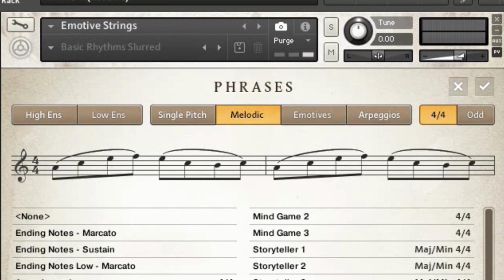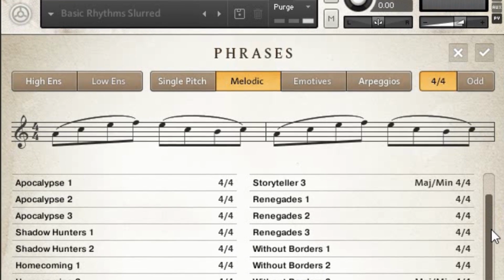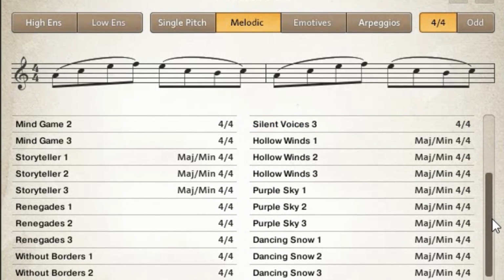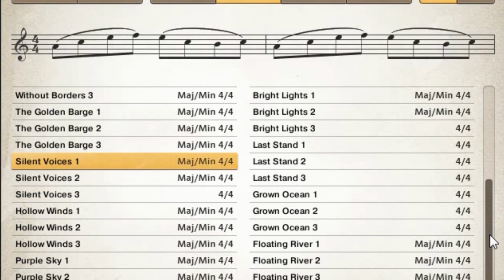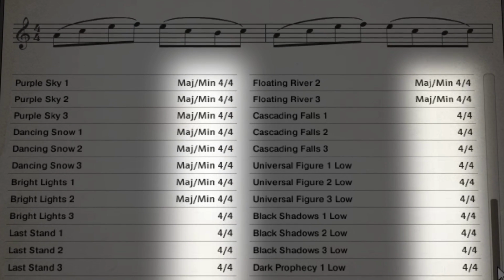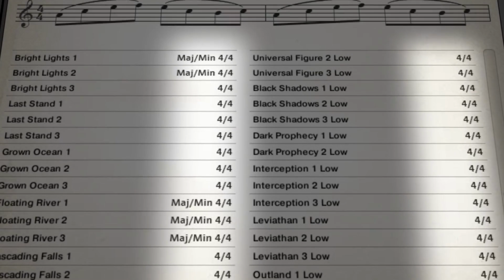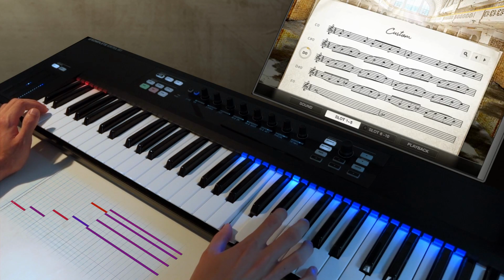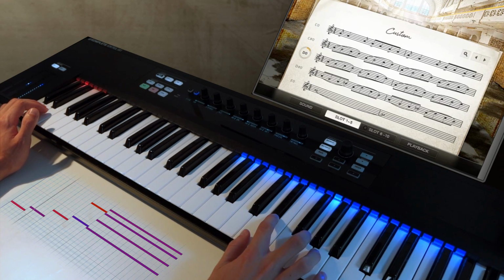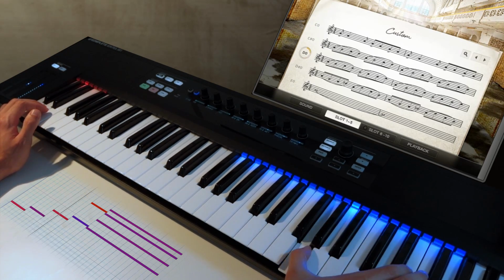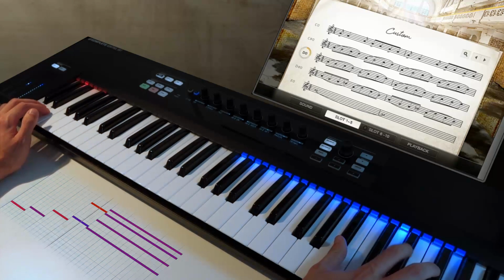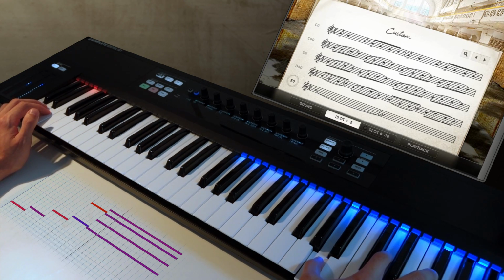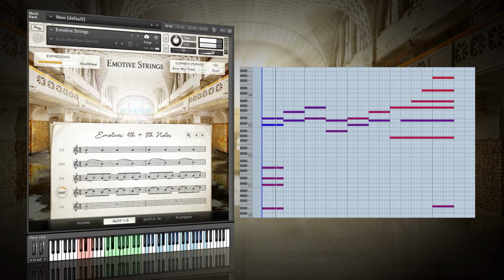Most of our phrases were recorded in both major and minor mode, which allows you to adapt these phrases to almost every chord progression. You can see in the phrase browser which of them have this extra feature. You can create cinematic moods using different chords. Here is an example of a chord progression using only one phrase for a whole string arrangement.